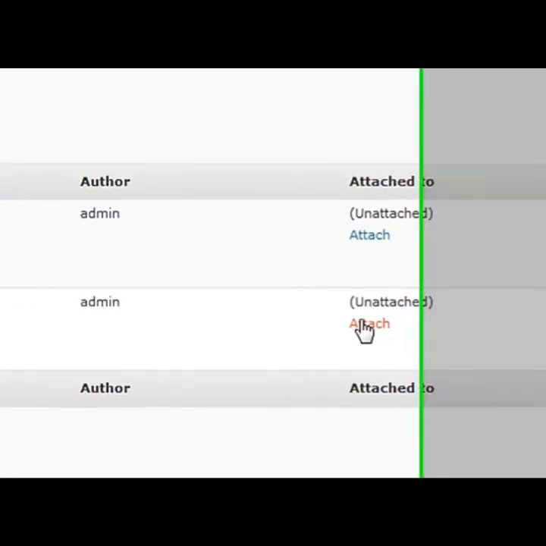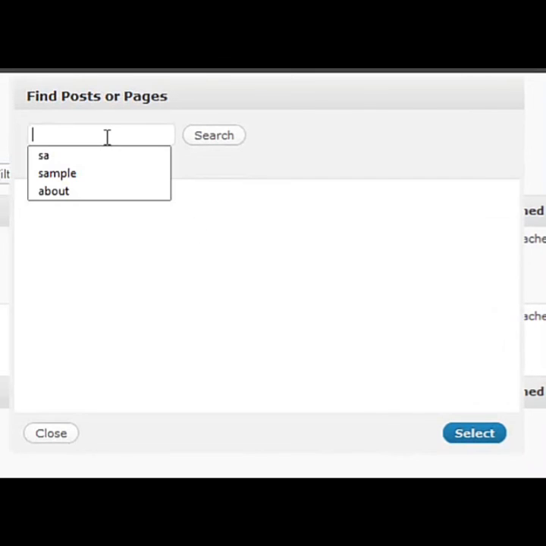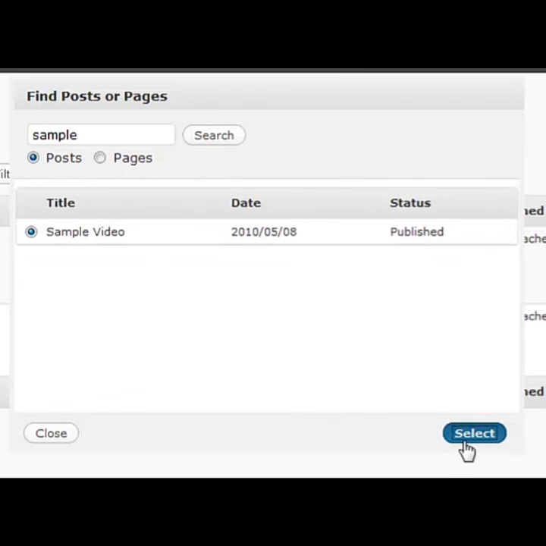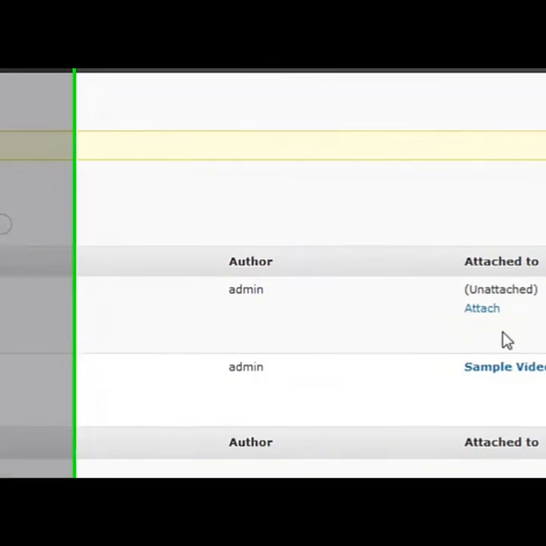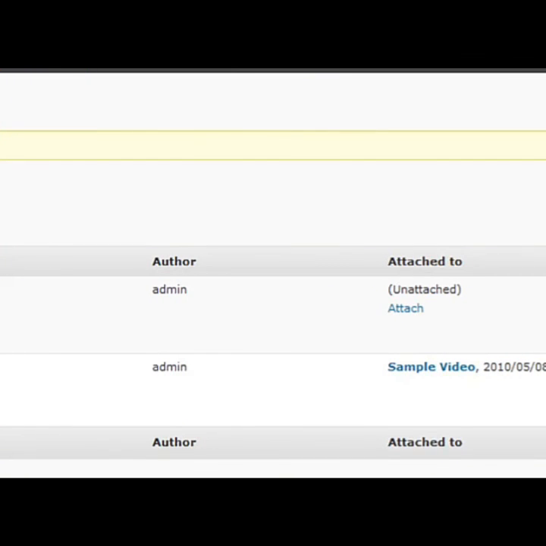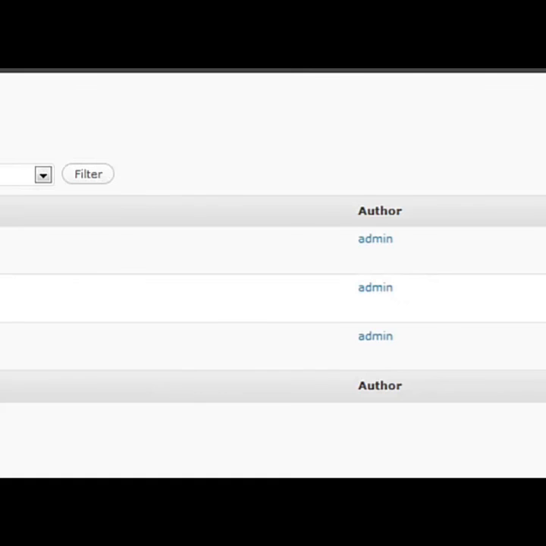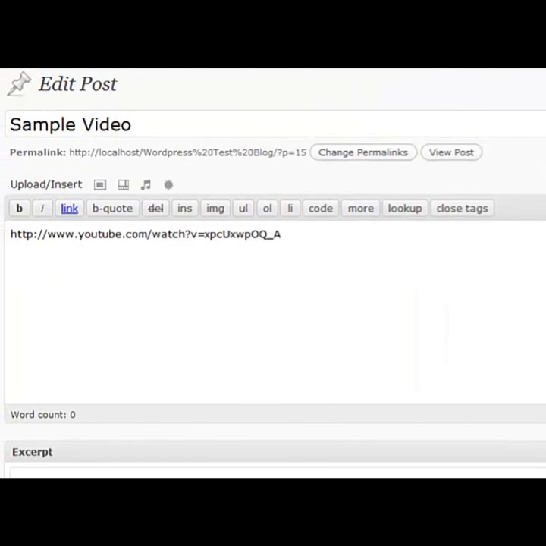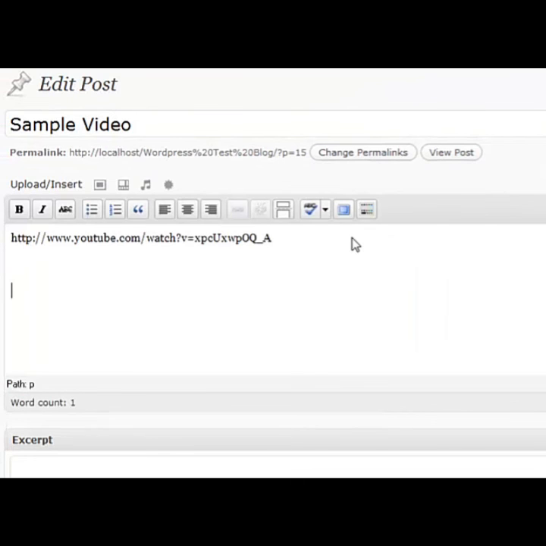But if you attach this, let's say to a post that we have, let's search for one. Let's say sample video, and I select that, and that's going to attach this for me. Now if I actually go to the post, sample video, and I enter a shortcode, and a shortcode is basically a special code that allows WordPress to convert things automatically for you, and it's called gallery, and it's built into WordPress automatically. This will convert all of my pictures and images that I have attached to this post into a special gallery for me.